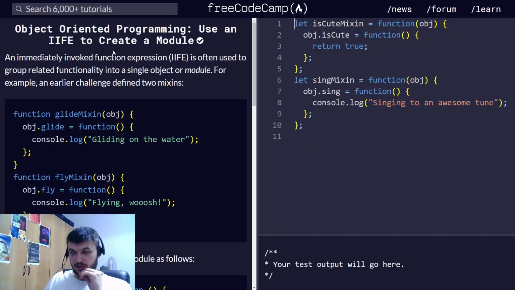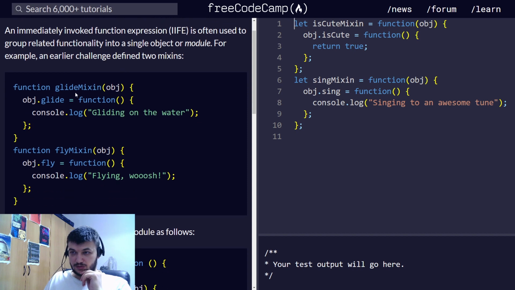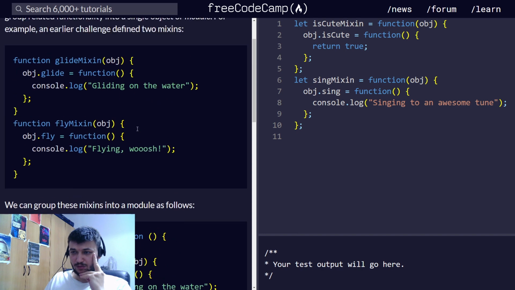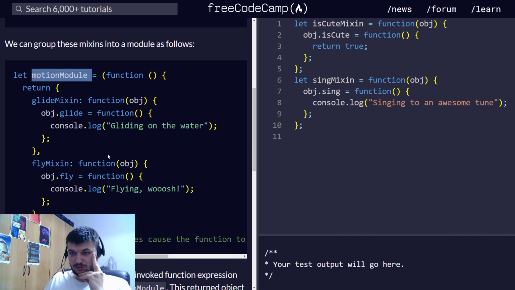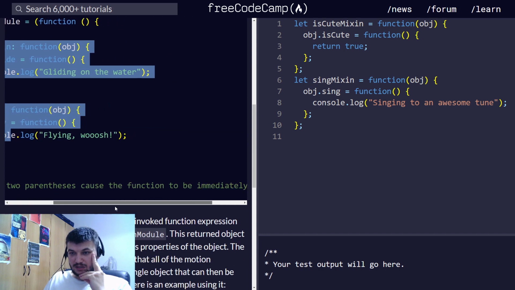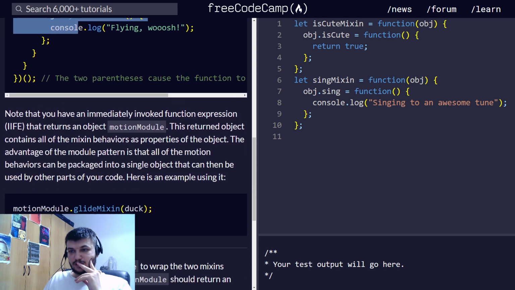So now we need to use an IIFE to create a module. Okay, this is what IIFE is used for mostly, is to group related functionality into a single object or module. So, for example, in an earlier challenge we defined two mixins, glideMixin right here and flyMixin. We can group these mixins into a module as follows. So here is the motionModule. We have a function, which just returns the mixins. Okay, and we immediately invoked it.